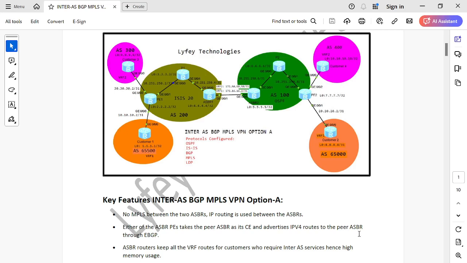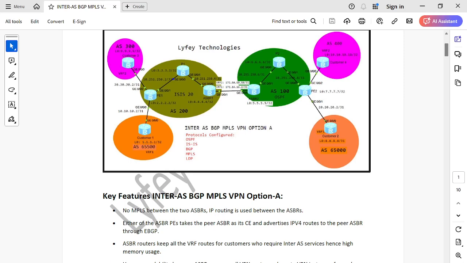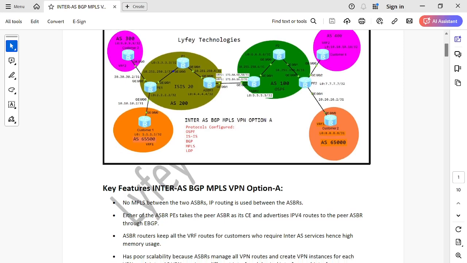And the ASBRs will be advertising the IPv4 routes to the peer ASBR through EBGP. So we are configuring EBGP sessions between the ASBRs, and they will be just exchanging the normal IPv4 routes. Remember, we are not configuring MPLS between the ASBRs, so we'll just be using the normal IP routing. No labels are assigned for the traffic exchange between ASBR1 and ASBR2.